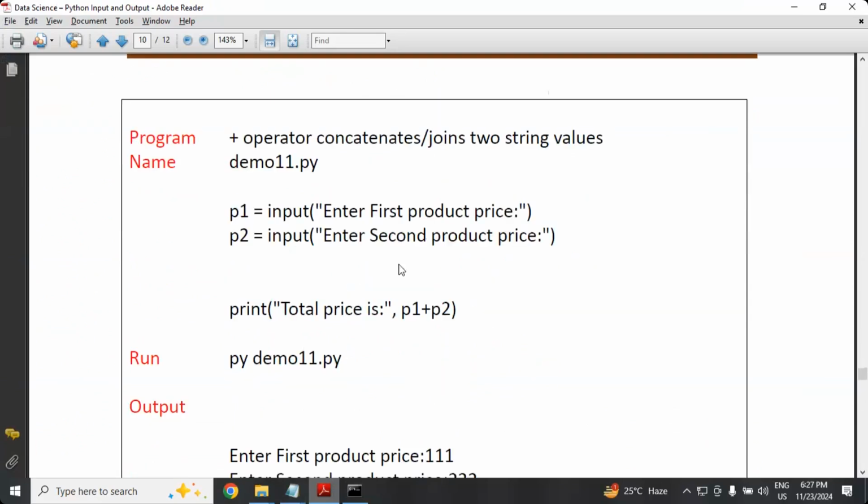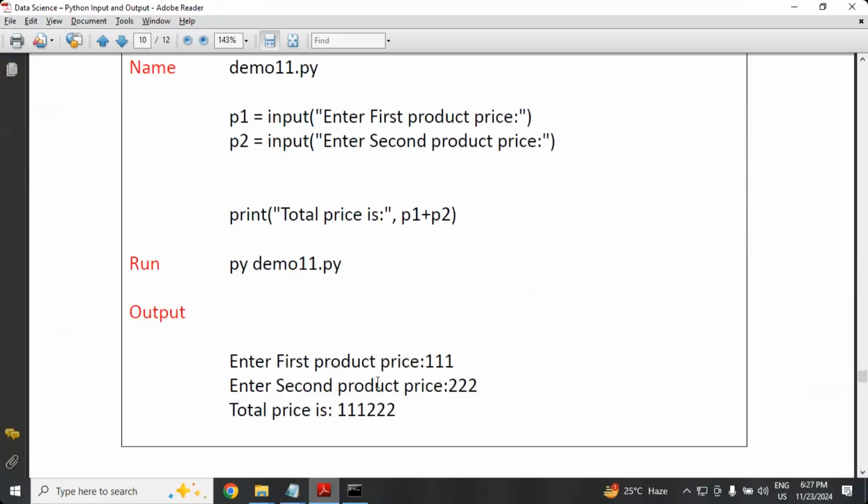Just previously I even covered this example. Enter first product price and enter second product price, and we are printing that. We know very well this one is a string and this one is a string. The plus operator joins two string values. It is also called concatenation. I hope you already ran this example. Good, let's move on.